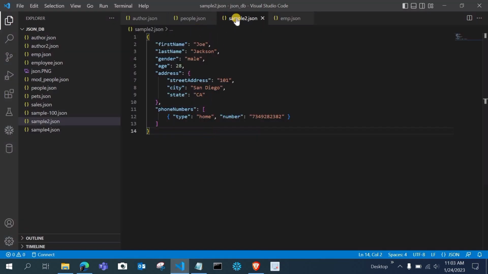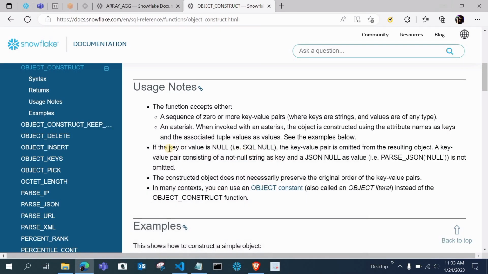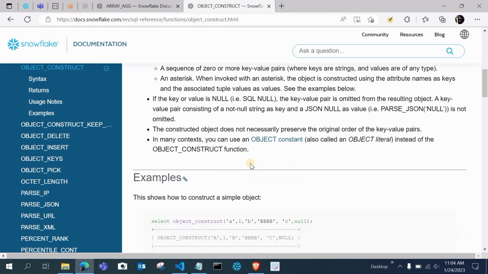Let me show you. Suppose this is my sample people.json. First name is a key, and the value of first name is Rahul, and last name is a key, and its value is Yadav. So these are key-value pairs. And you can see that if the key or value is SQL NULL, the key-value pair is omitted from the result. Suppose you have given a key and it doesn't have any value, so it will just return null as well. We have seen this in the previous session.